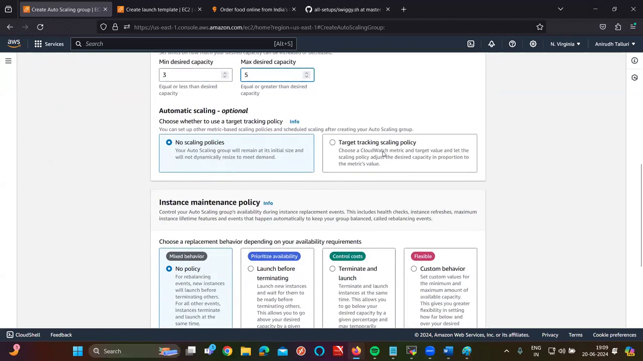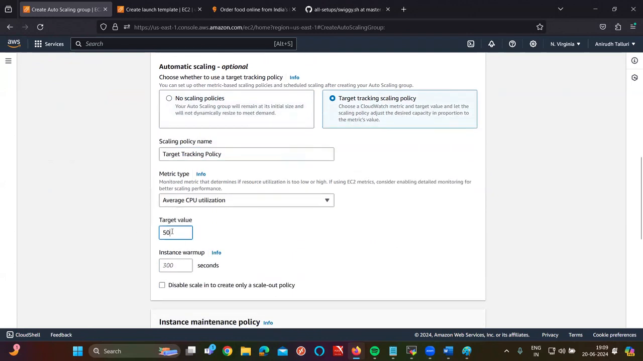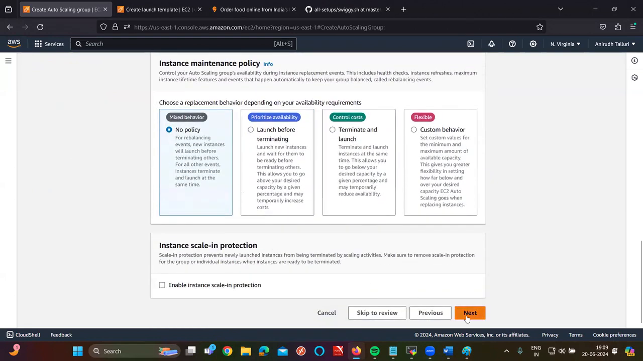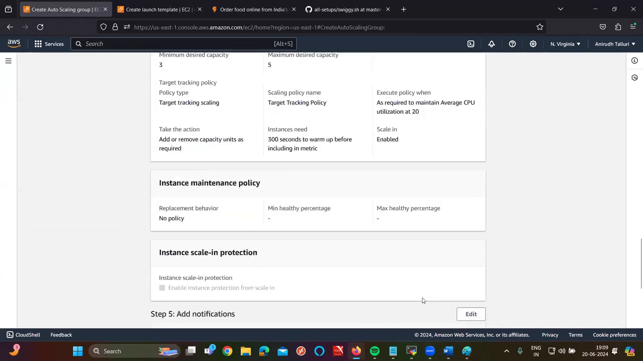Coming to the scaling policies, go for target tracking scaling policy. Here, if my CPU utilization is more than 20%, I need to create a new server. In real time you can go for 60 or 70, but as of now I'm going for 20 only. You have a lot of scaling policy types, but I'm taking CPU utilization. That's it. So click on next. Click on next. Next. That's it.